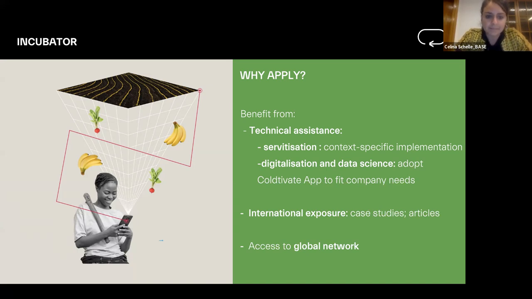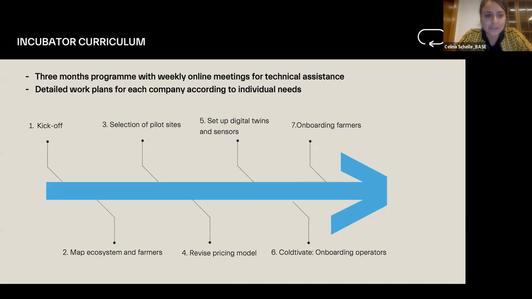These are a few benefits, and there are a couple more, which we will tell you about once you have joined. And moving on, this is the incubator curriculum. Roughly, we will tailor this later on, once the companies are selected, more specifically to individual company needs. But basically, this is a 3-month program whereby we will have weekly sessions.